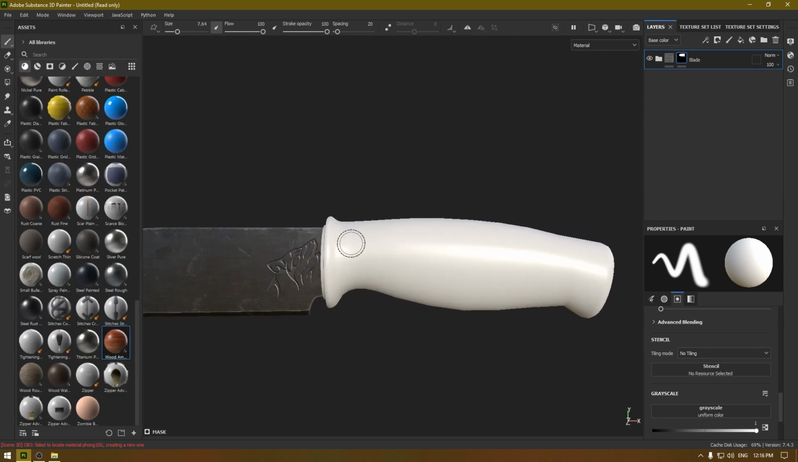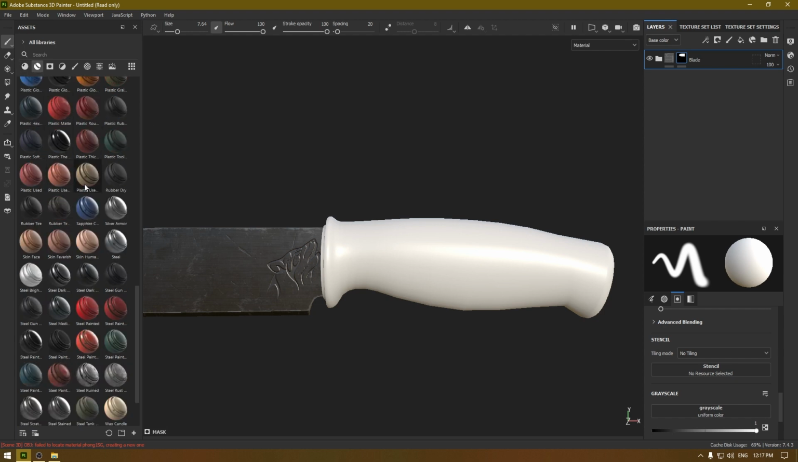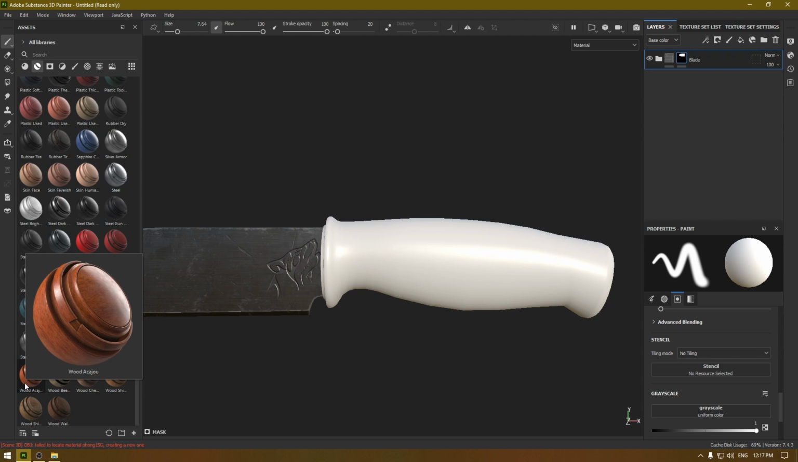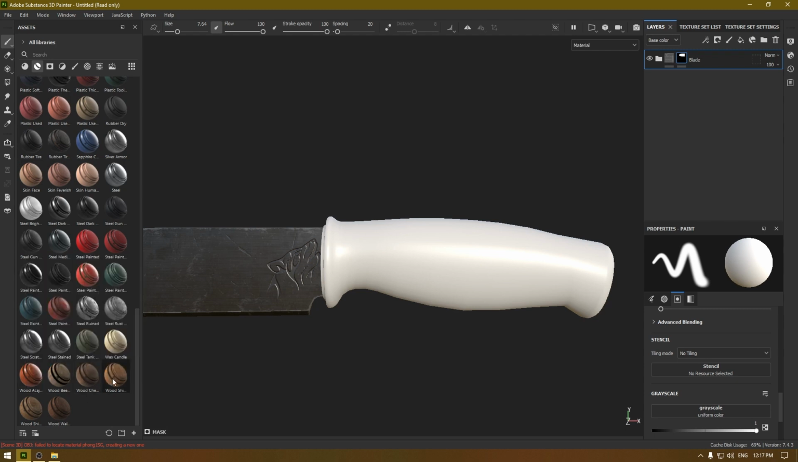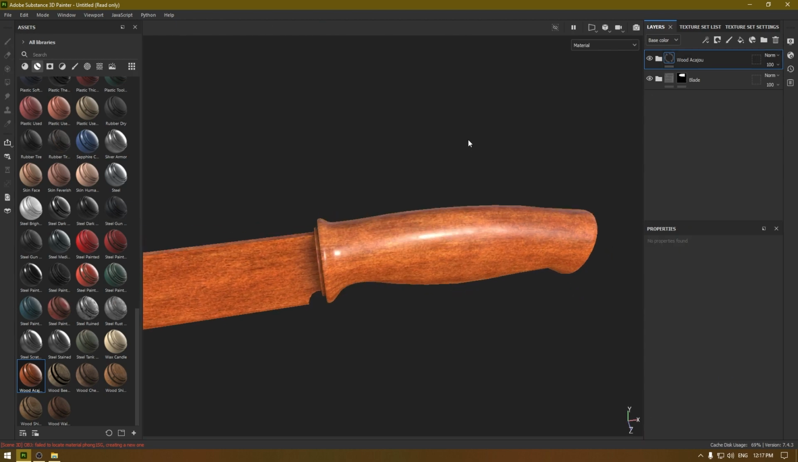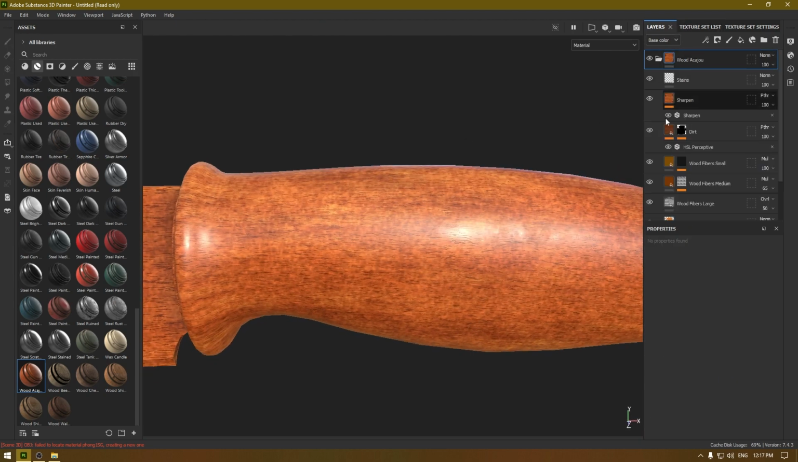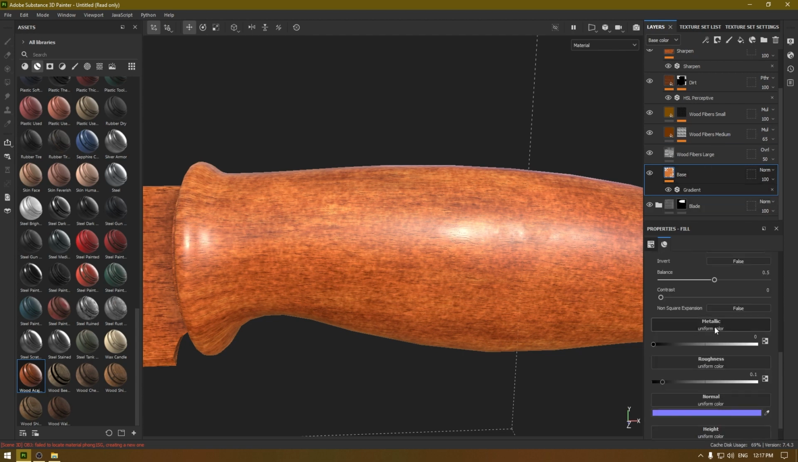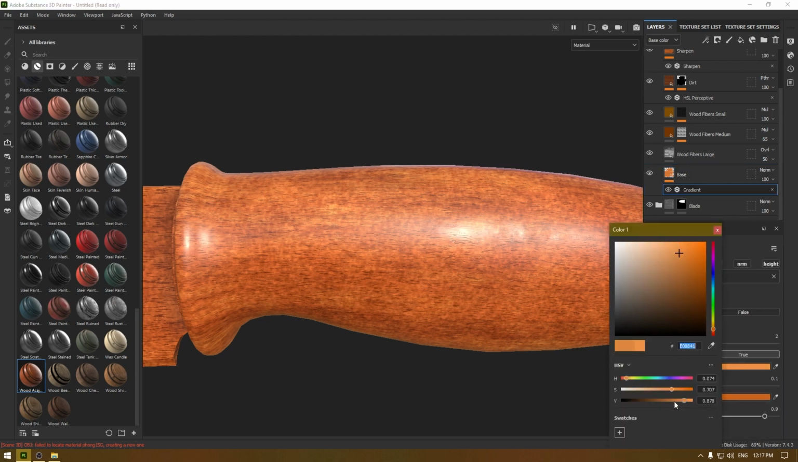Now let's create a material for our handle, and for this we're going to use a smart material. So go to your smart materials and let's see this wood, kaju or something like this. So let's try this and put it here and see how it looks. And let's open this material, go to your base layer and change the color. Let's make it more darker.